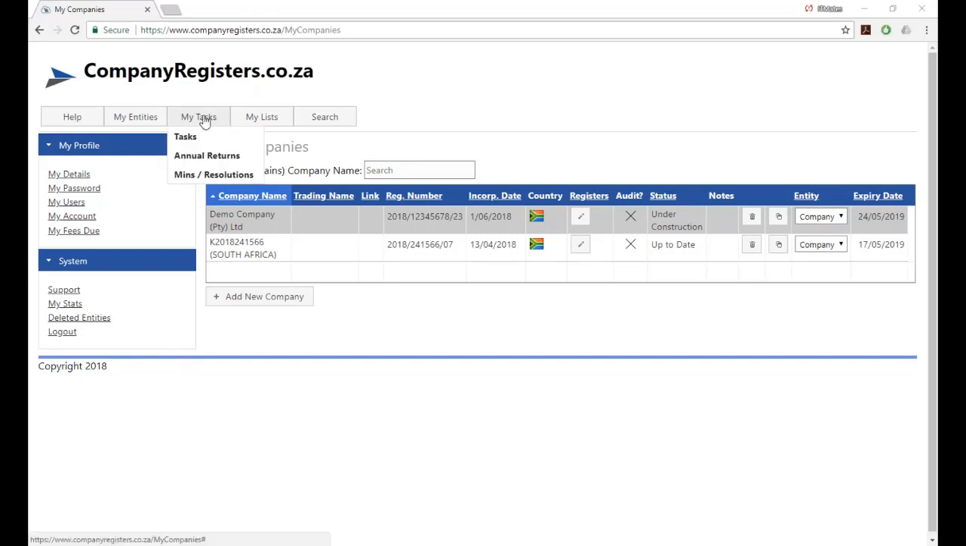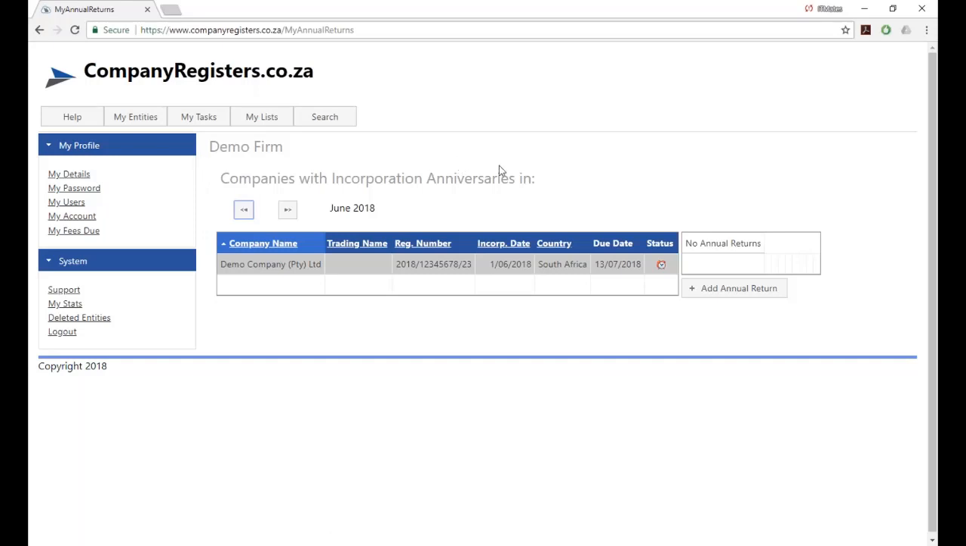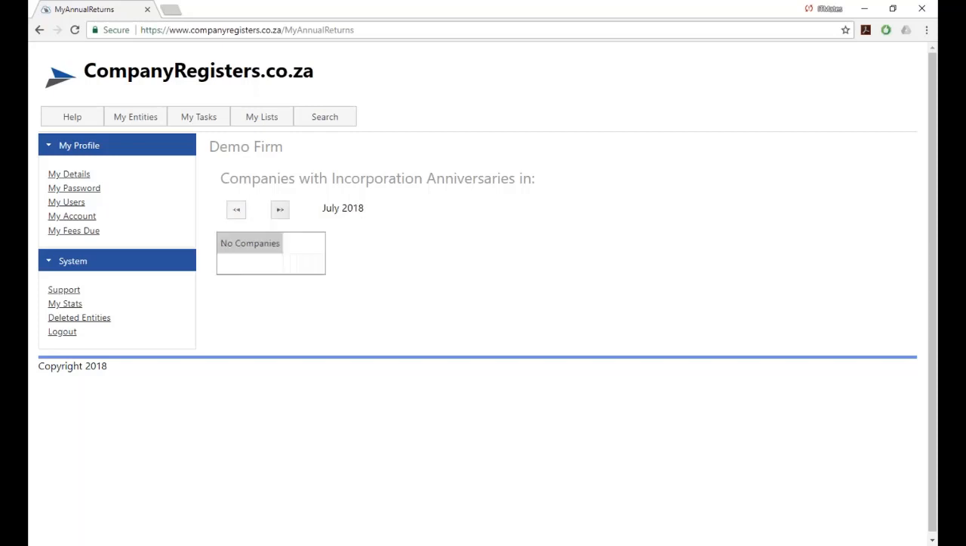If we go to My Tasks and we go to Annual Returns, here we're going to get a list of all those companies and CCs with incorporation anniversaries in the month selected here. Okay, so this says June 2018. If I click on this little button, it's going to go to July 2018. So there'll be all the companies with incorporation anniversaries in July. Okay, there aren't any. Let's go back again. Okay, let's go back to the month of June.